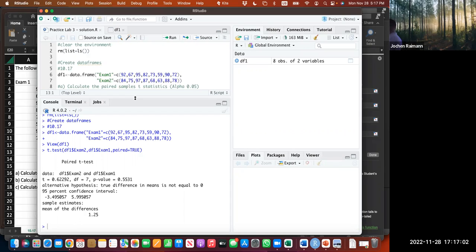We can't accept that. Do we think that's right? No, because our t is smaller, right? But it developed its own alternative hypothesis. It gives you the alternative hypothesis based on the data you fed. It gives you a 95% confidence interval, which I hope is identical to what we have. And then you have sample estimates of a mean of differences. Okay. So far, so good. Yes.